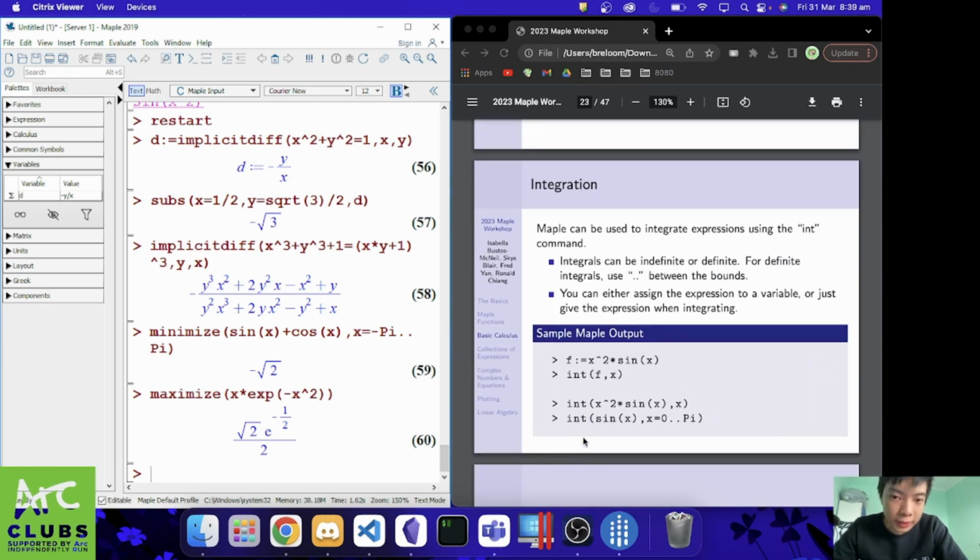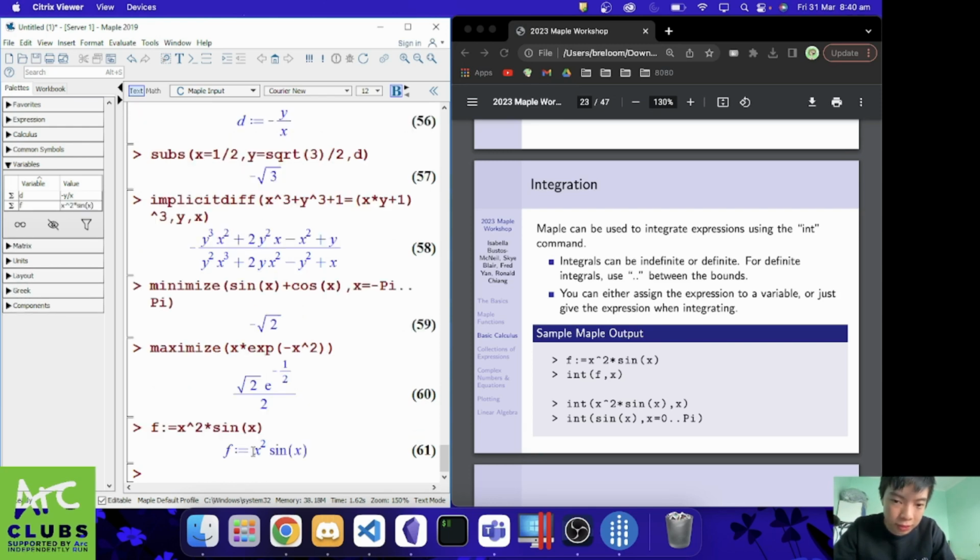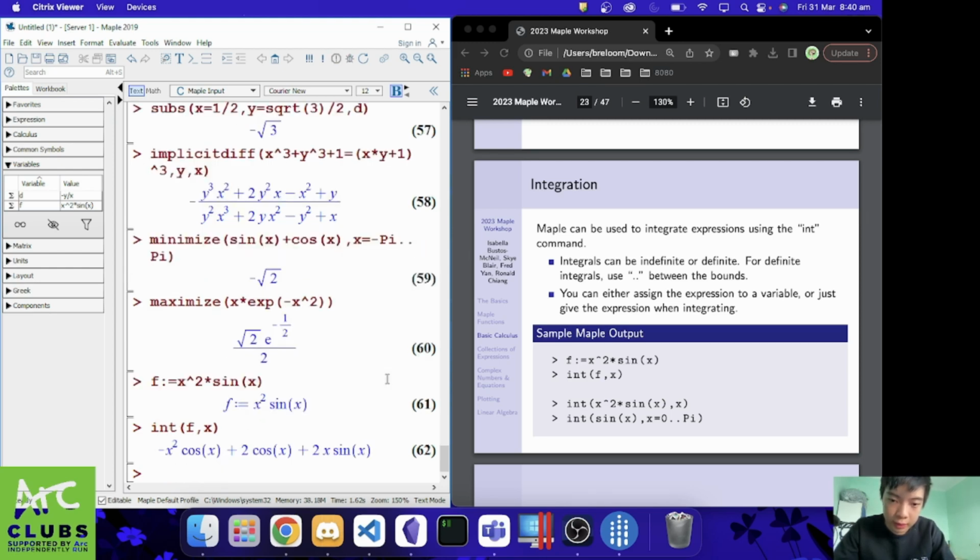So we can also integrate. And we can integrate using the int command. And the way we do that is we first define an expression, x squared times sine x. We know it's an expression because there's no arrow here. And then, to do an indefinite integral, we just write int, then we put in the function that we want, and then we have x. So that integrates it for us. You'll see that there's no plus c, and this is an expression.